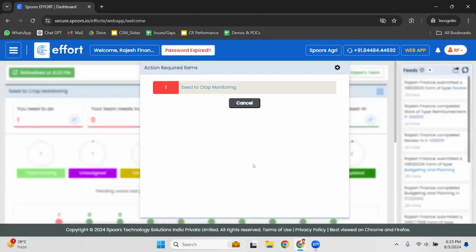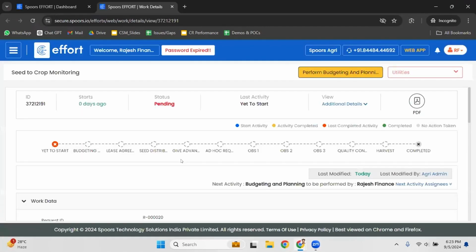And once I log in, you can see that a box will appear that will show me the actions that are pending for me to take action. So I can click on this item and it will take me to this particular action. So here you can see these are the details of this request. So here it shows us the next activity and who has to perform this.